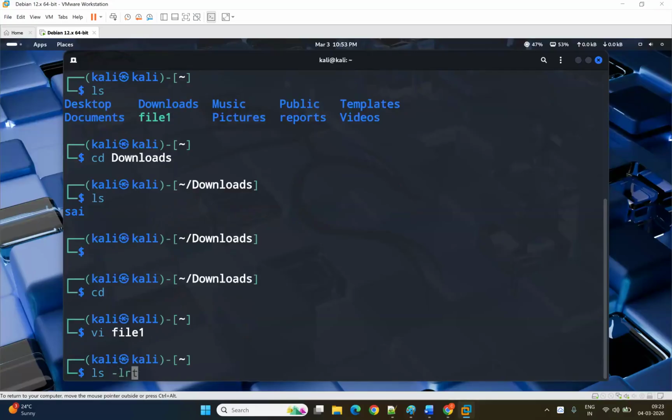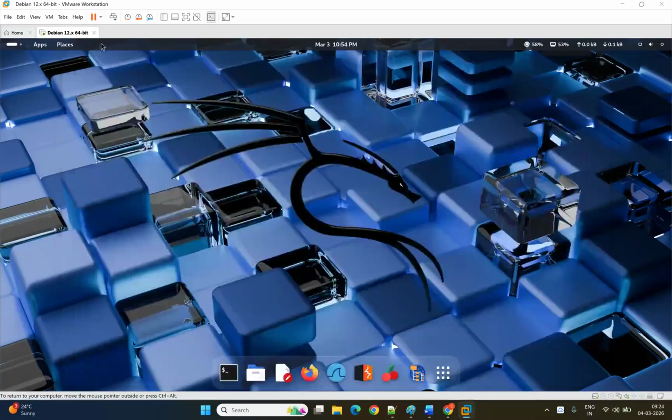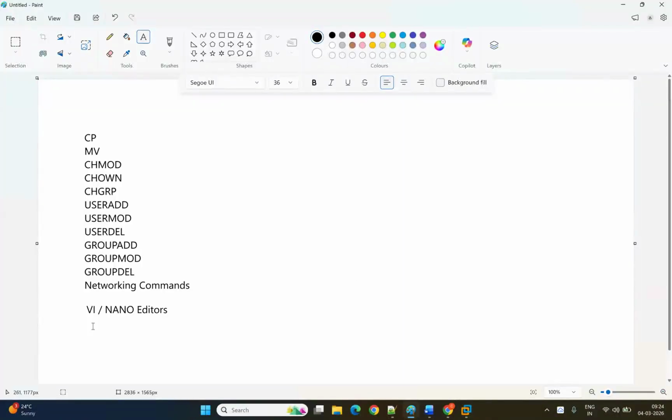With ls -lrt, yeah, it is owned by root. So I need to modify the ownership. I think you already know chown, changing ownership: chown, kali, file name, kind of thing you can give. It is going to modify. We are also going to modify the group. So we have gone through this. Let me stop my thing. Tomorrow we are going to discuss the editors.